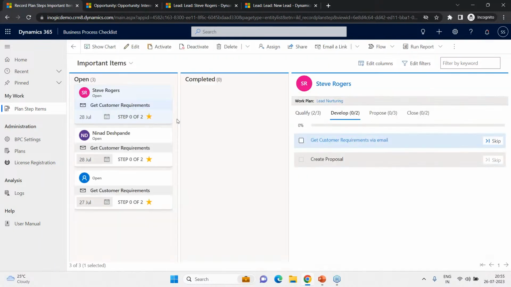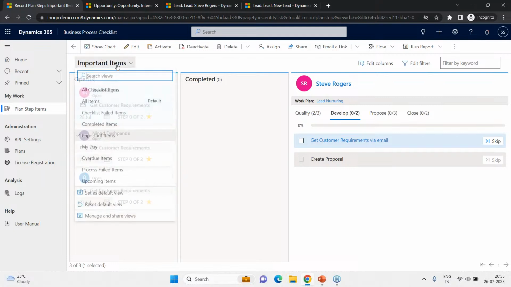Now, this is a classic use case for me. The reason I have star marked him is that as a sales representative, all I need to do is just look at this important items view once or twice in a day, and all my important actions will be visible right here. With this view, I can prioritize the clients that I think are extremely important. In a nutshell, what we have done is we have shipped the business process checklist with multiple views, and as per your requirements, you can select the view, identify, and perform the tasks that the team member has to perform.